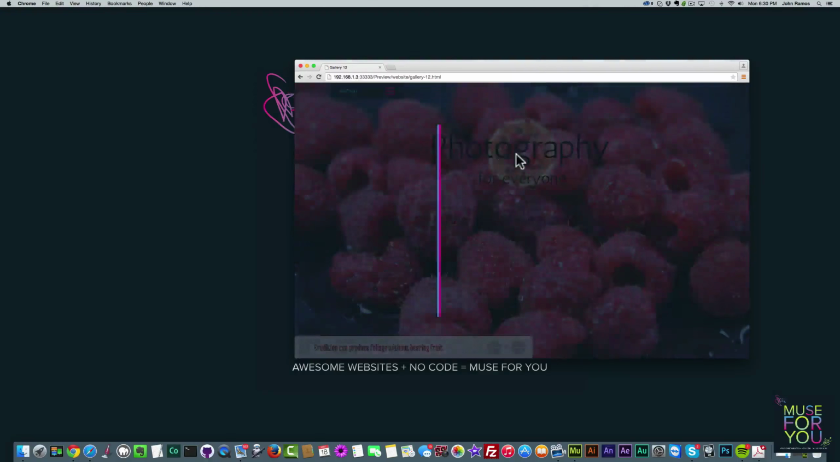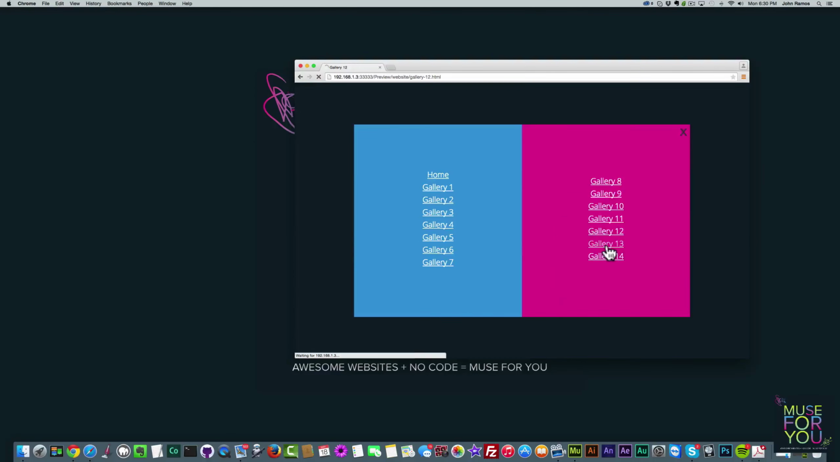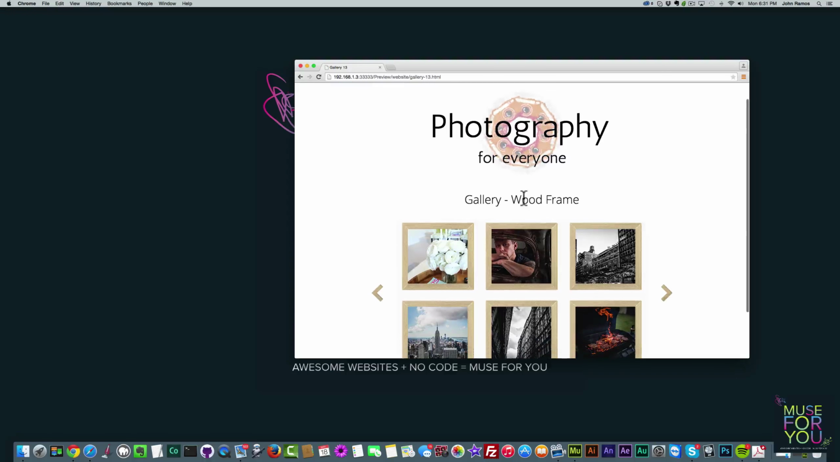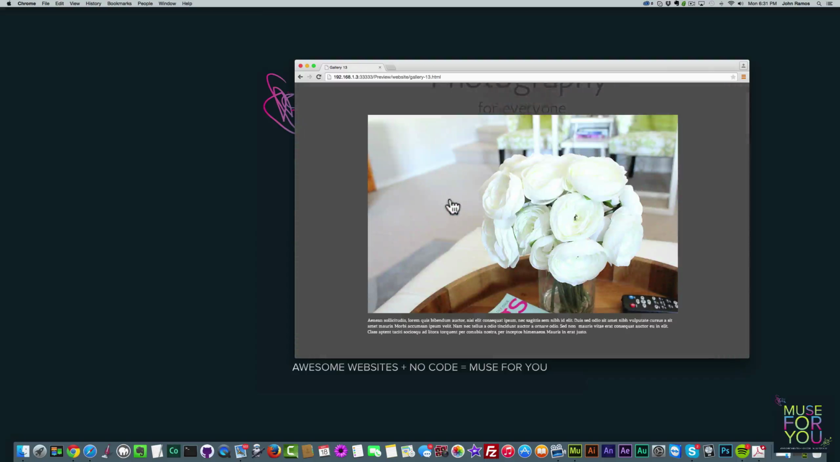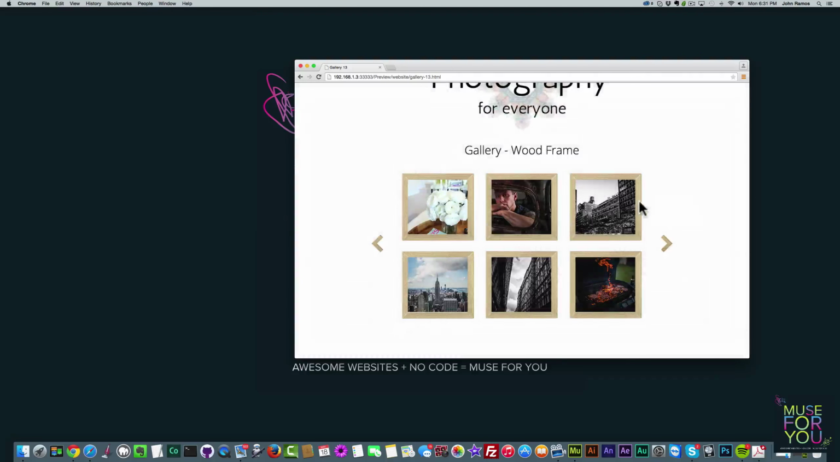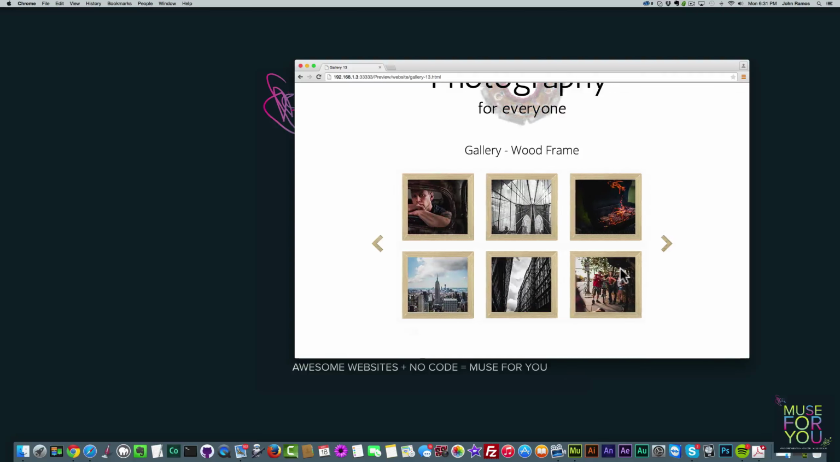Okay, and then we'll go to gallery number 13. So this is gallery 13. This is called Gallery Woodframe, and has a wood frame around these thumbnails, and when you click on it, you can see the image larger, and you can add some text here at the bottom of the image. And then you just click out, and very nice. And you can have multiple images, and just go through the images that way.